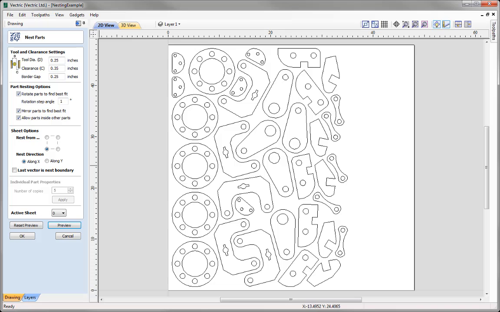In this tutorial, we're going to walk you through the nesting feature in the software to achieve maximum usage of our available material. We'll take you through several scenarios, each demonstrating different options and which ones would work best for the type of job that you may be running.